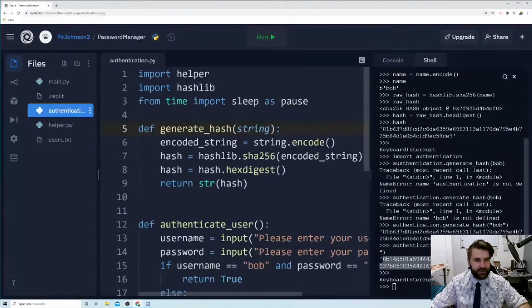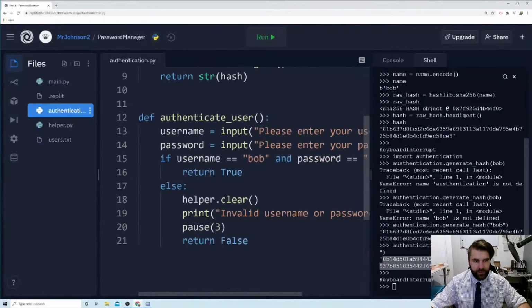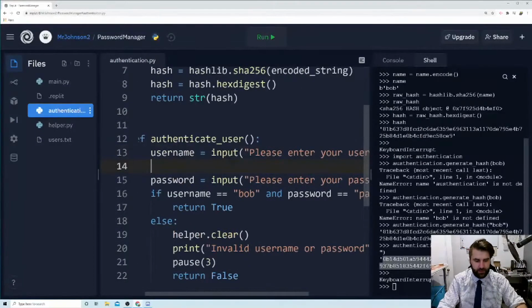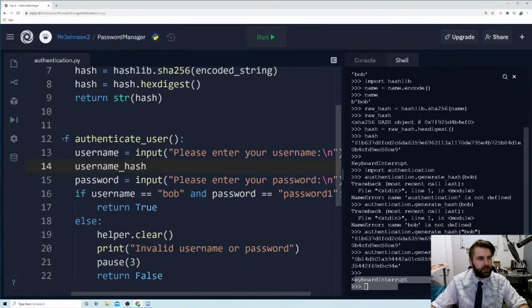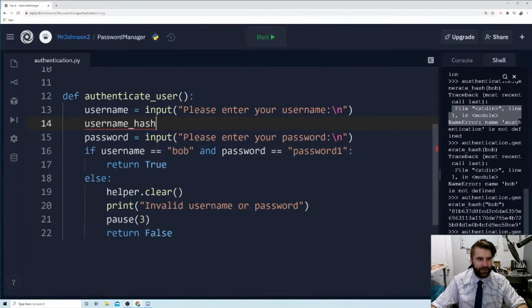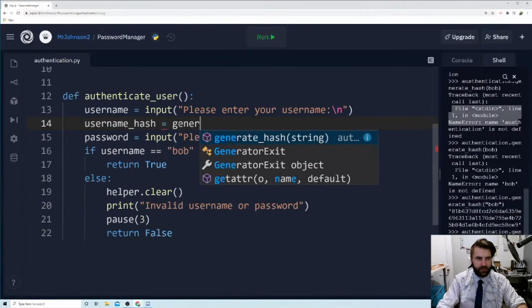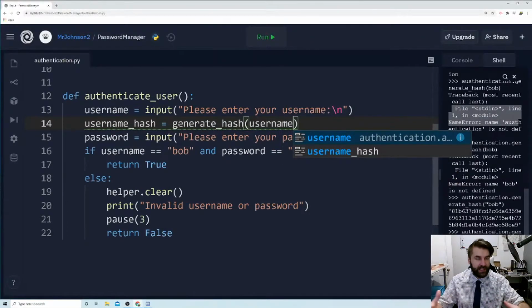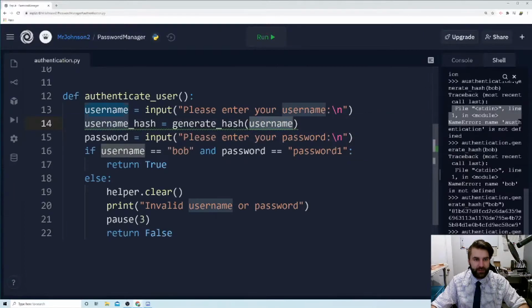Cool. So let's go back into authentication. And what we're going to do is username equals input. So we want to create a username hash. I'm just going to make a bit more space. I just feel a bit cramped, you know? Okay. I'm going to say username hash is equal to generate hash, and we're going to give it our username. And so whatever they type in, Bob, Steve, username 101, we're going to give that to our generate hash function, and that is going to create us our username hash.